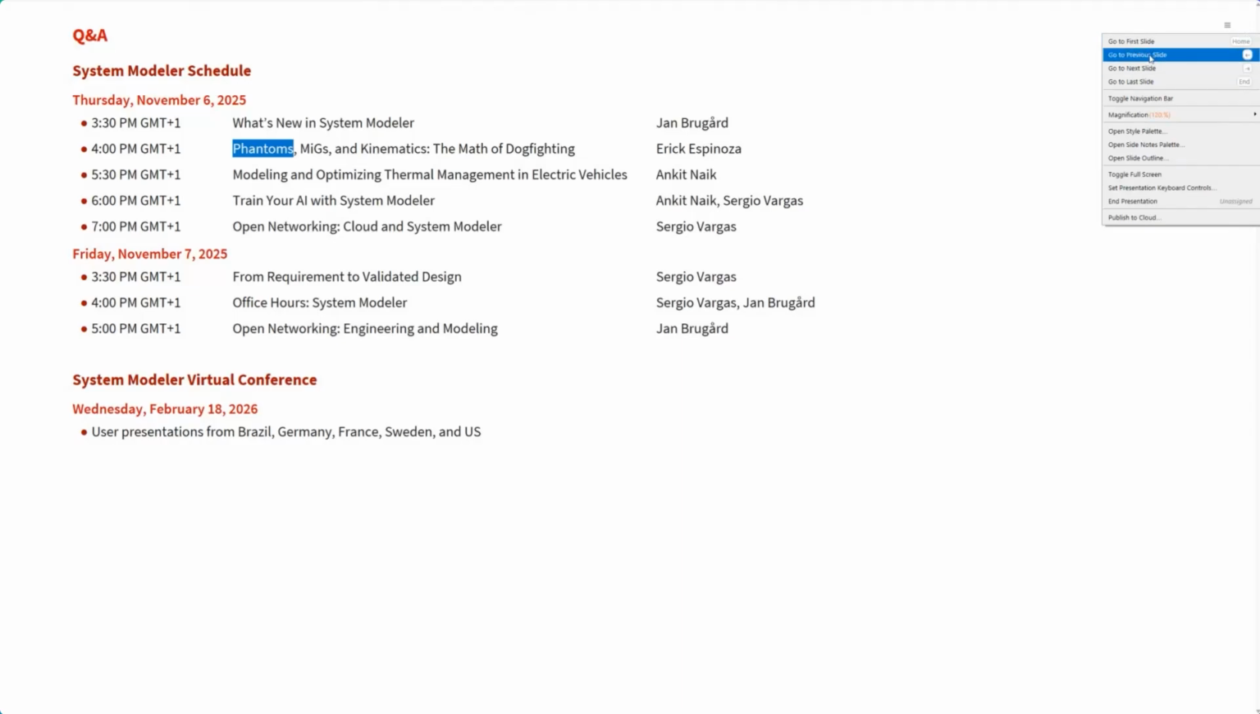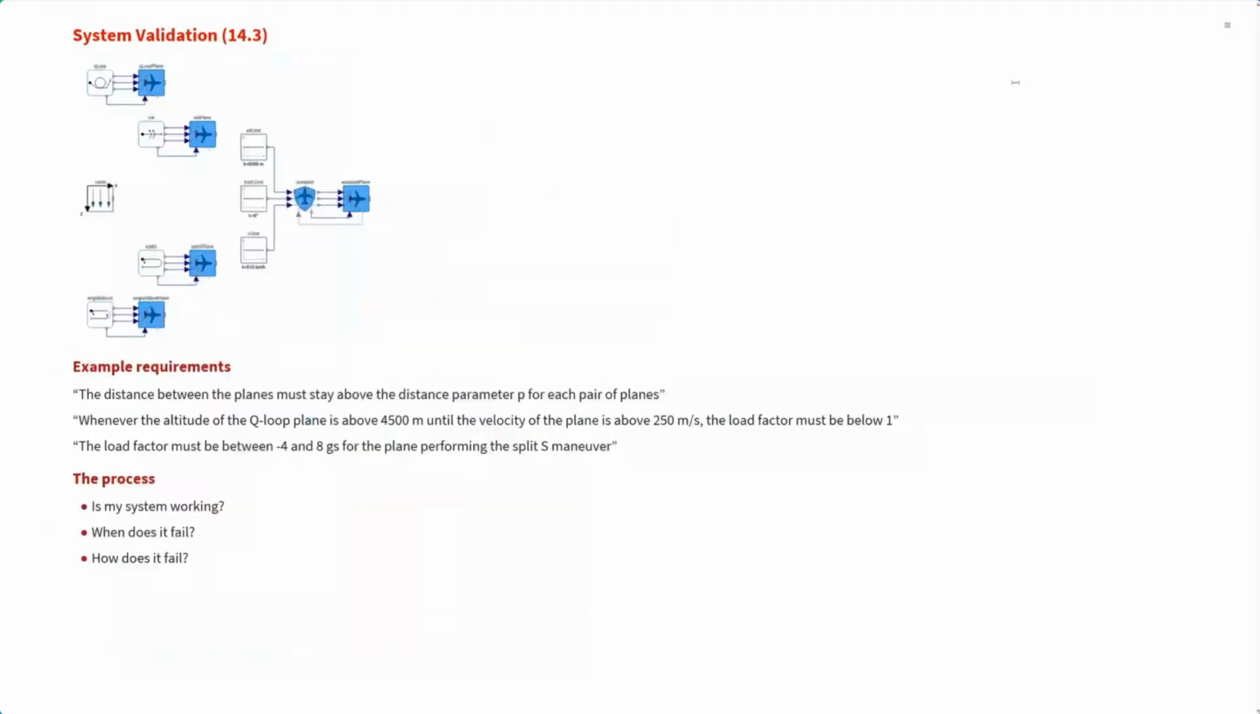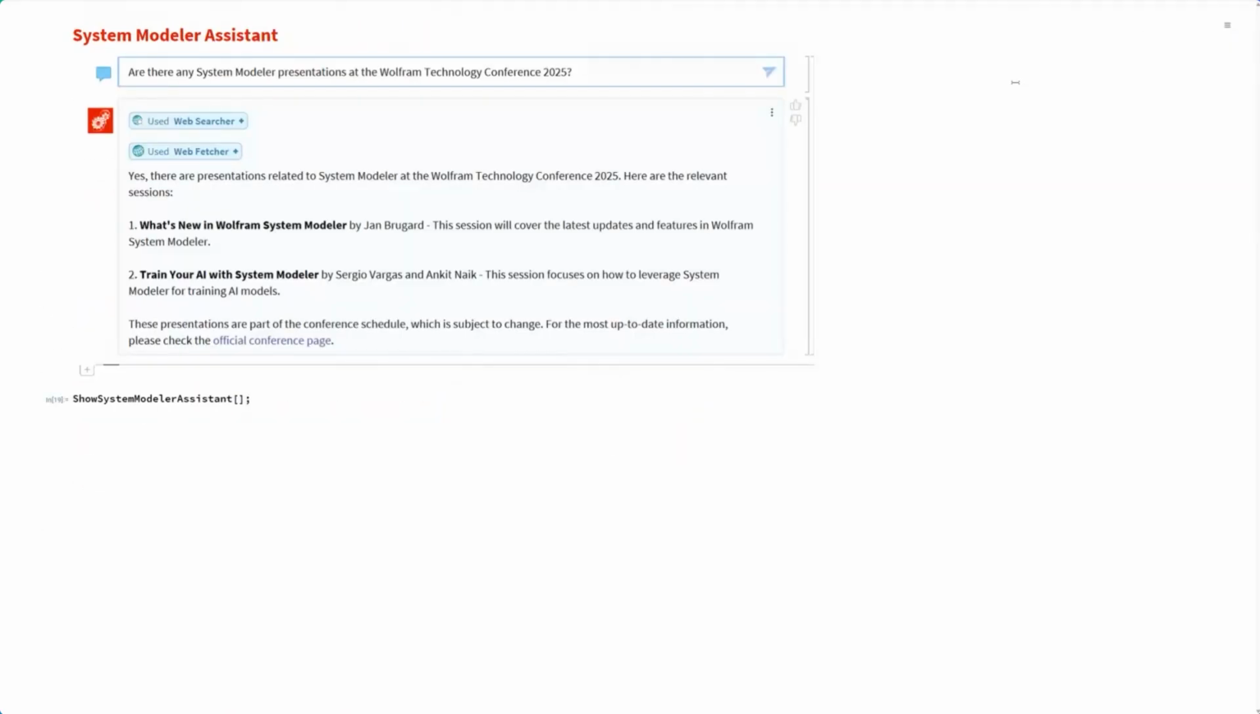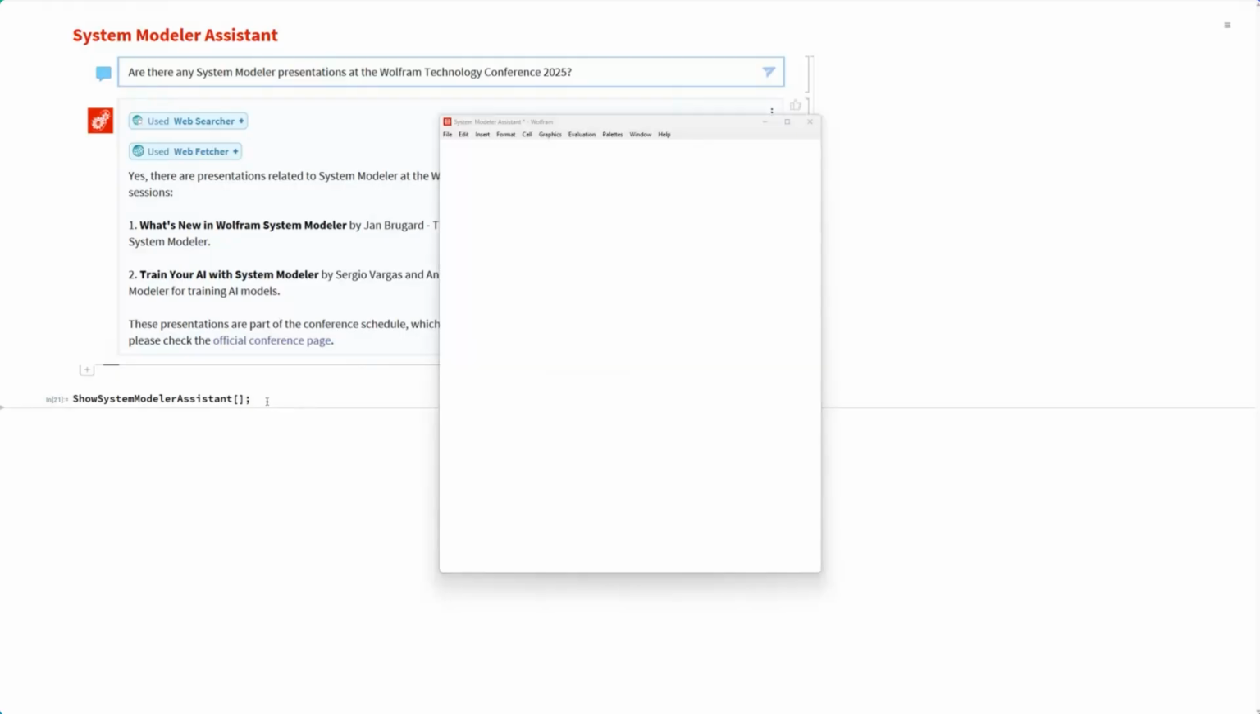I should open for questions, but I realized my slides are actually skipping things. I will find a slide up here. An important update that it skipped is this, that will come in the upcoming release, SystemModeler Assistant, which will help you understand how to use the product better.